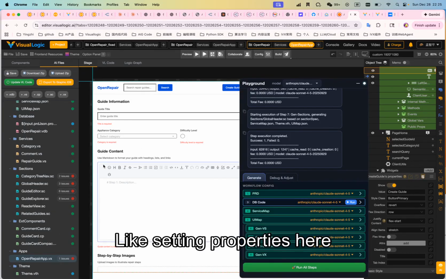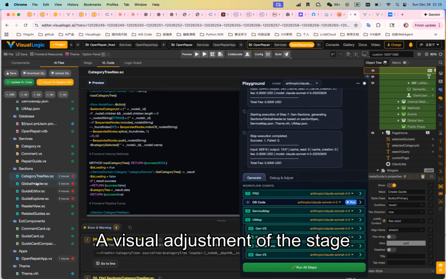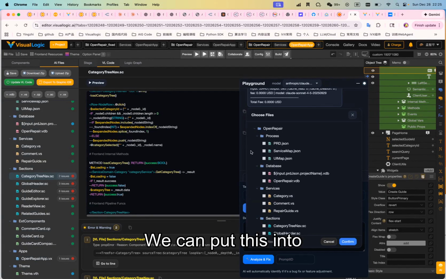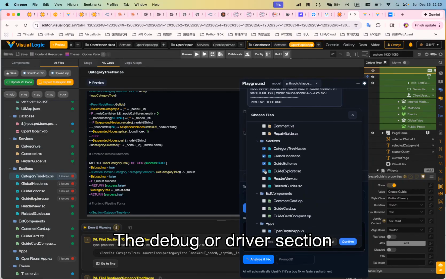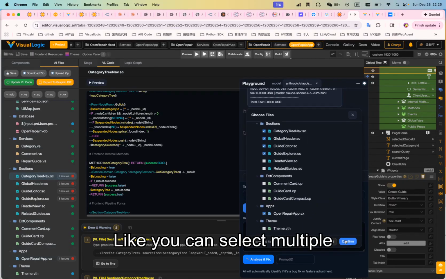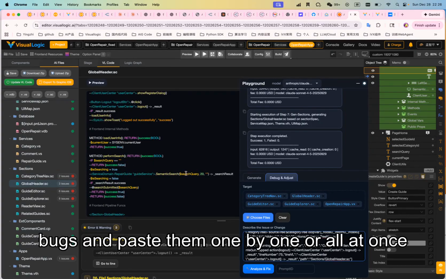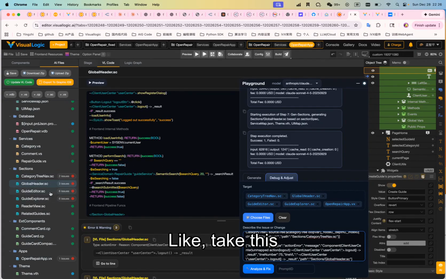If you're not satisfied with these, like there's a bug or something, we can put this into the debug or driver section. You can select this file, like you can select multiple, for example, this session. Okay, and there's also this one, offer. Okay, then you can take these bugs and paste them one by one or all at once. Like take this system over here. Okay, is it really like this? I haven't pasted everything yet, so I'll paste a few and you can try it out.